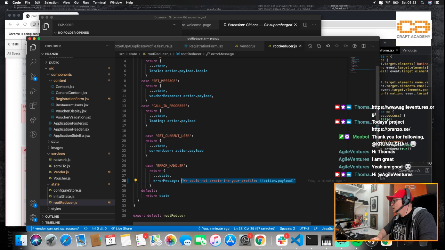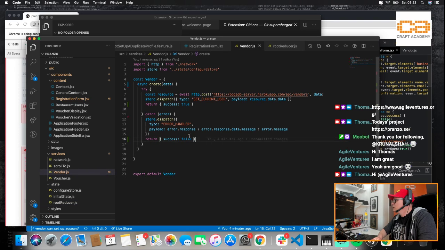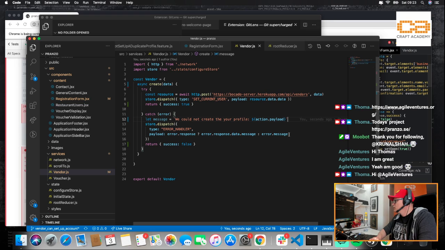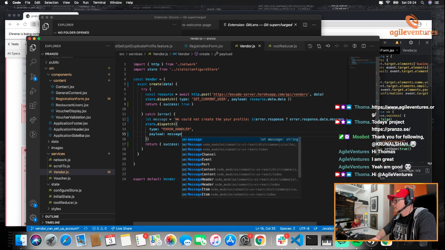Let's get rid of this, and we need to, when we dispatch. Where do we dispatch? Here we go. Payload. So we can say let message equal this, and then we just move this, copy this into this ternary, and then we say message.